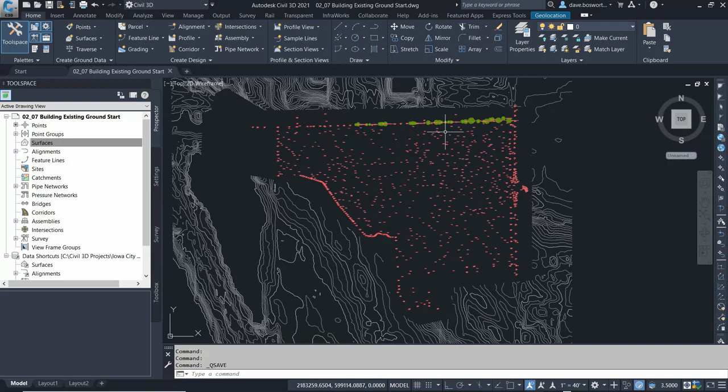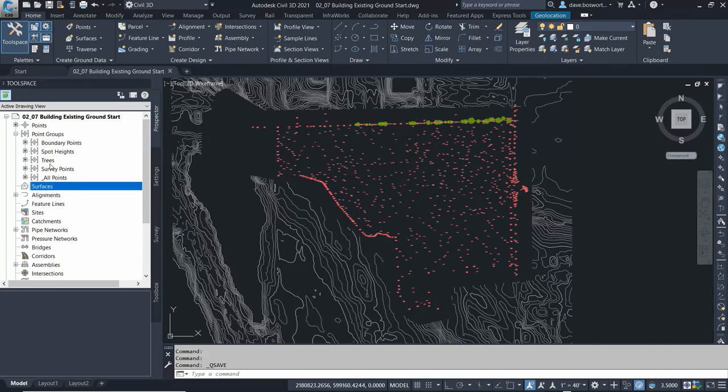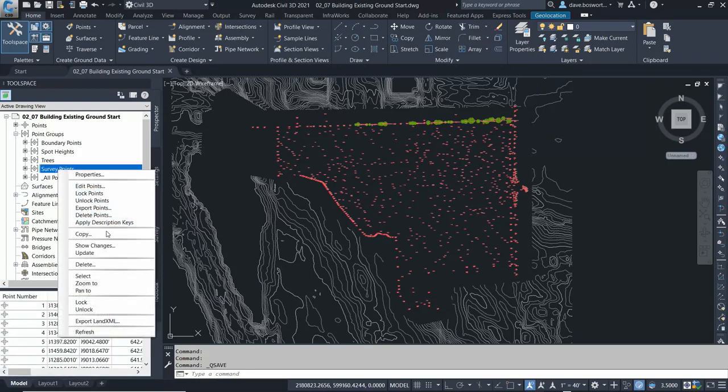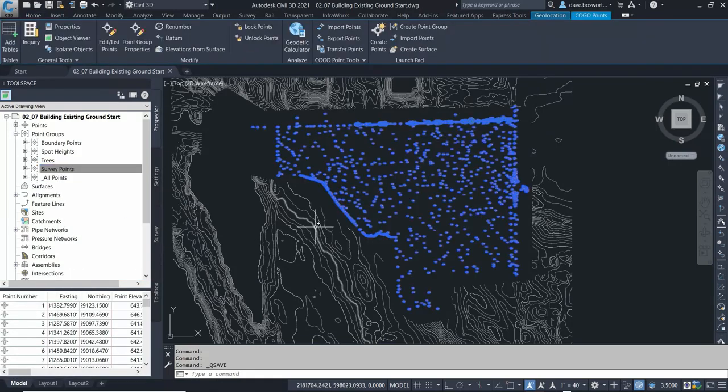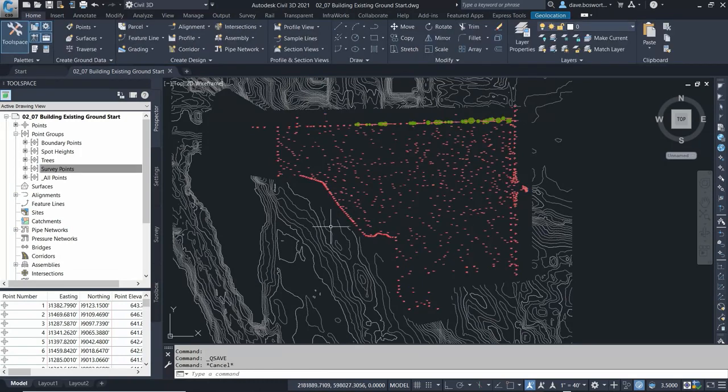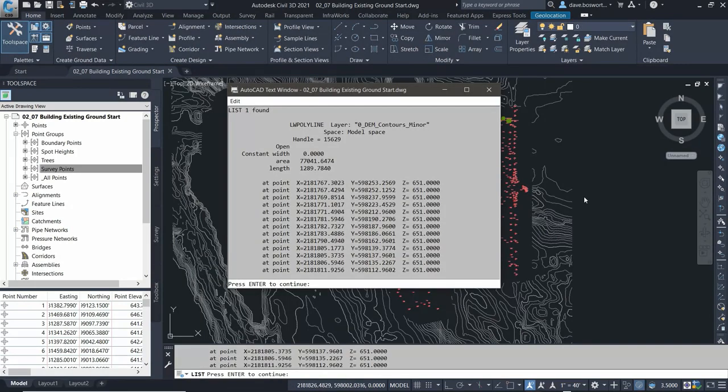In this drawing we have the survey points point group, which was created from our survey point file. We also have some contours which have been extracted from a DEM model from the US Geographical Survey data. These are just lightweight polylines with a height.